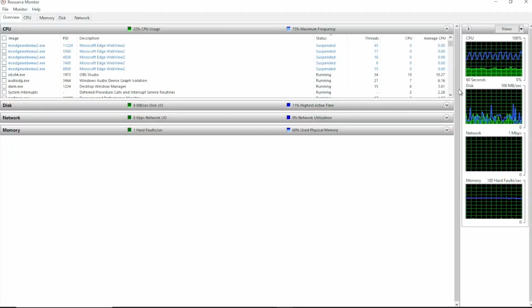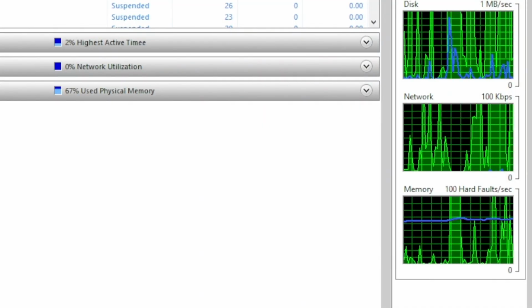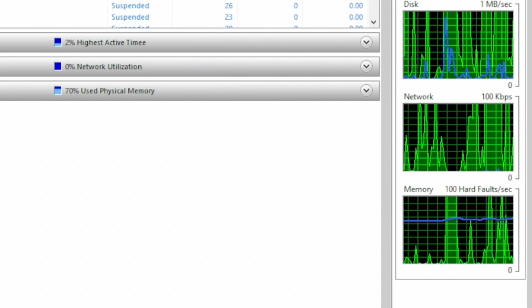So this resource monitor will show you your PC usage, every single thing you need. Just like my disk right now, like I said, I'm recording. If you look, my disk right now is going crazy because I'm actually recording and making use of my disk.